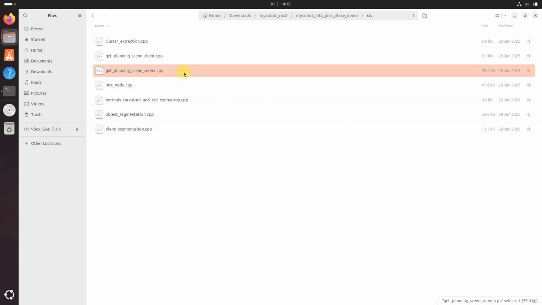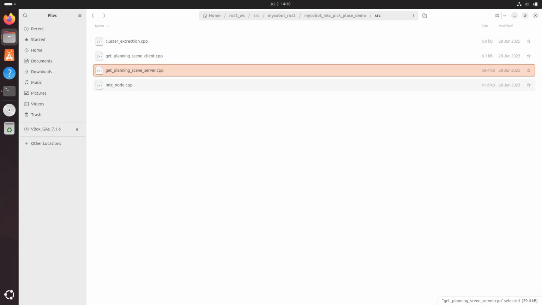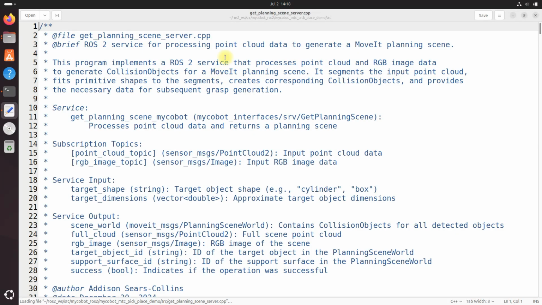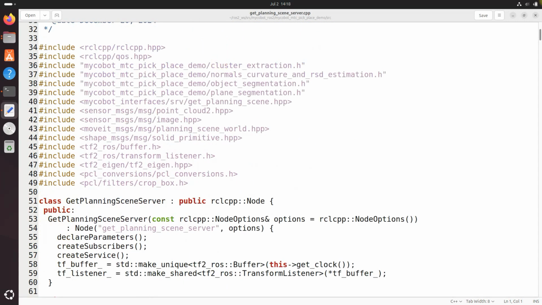All right, let's get the get planning scene server, which is the complement there to the client. Let's add that. And this guy right here, let's open it up. This file right here implements the server for the get planning scene service. So it processes PointCloud and RGB, red, green, blue image data to generate collision objects for the MoveIt planning scene. And these collision objects represent obstacles and objects in the robot's environment. And they allow for accurate motion planning and object manipulation. So close.